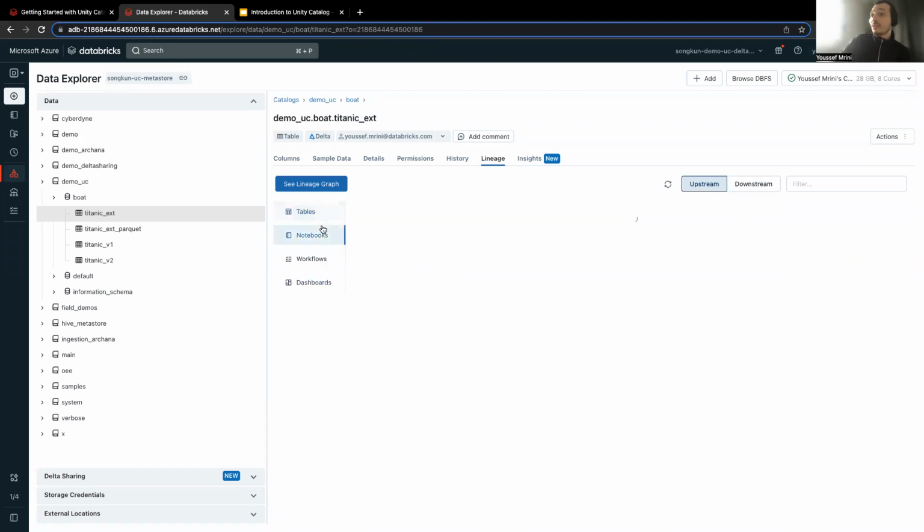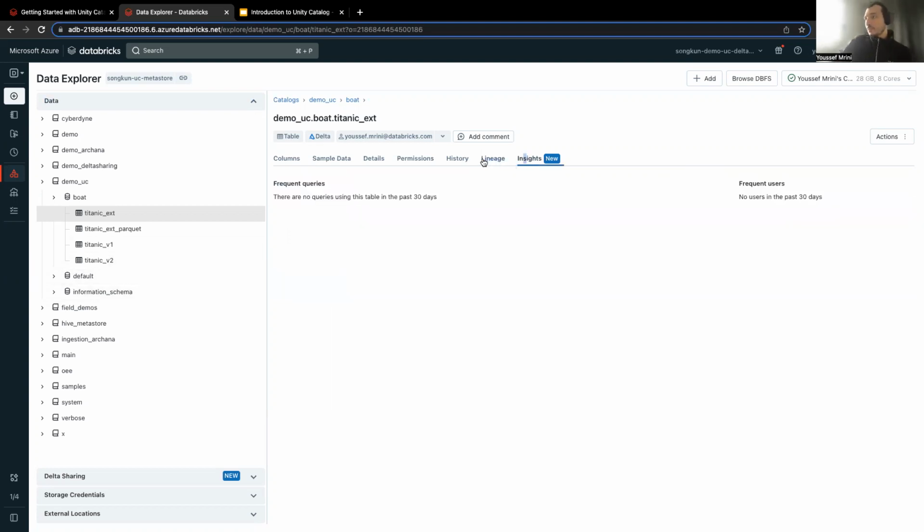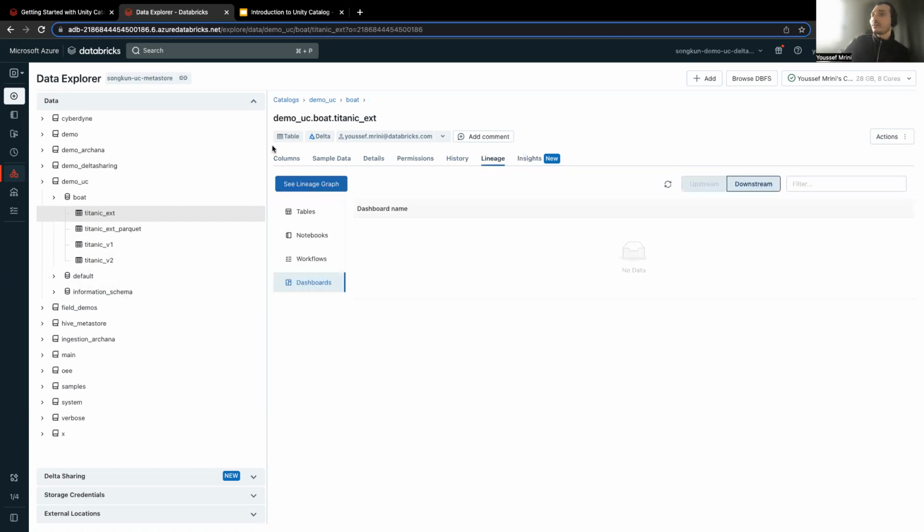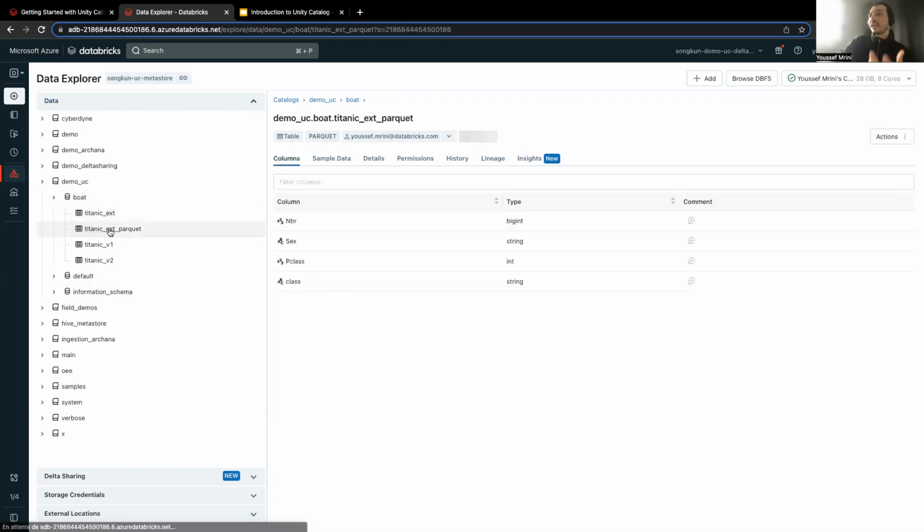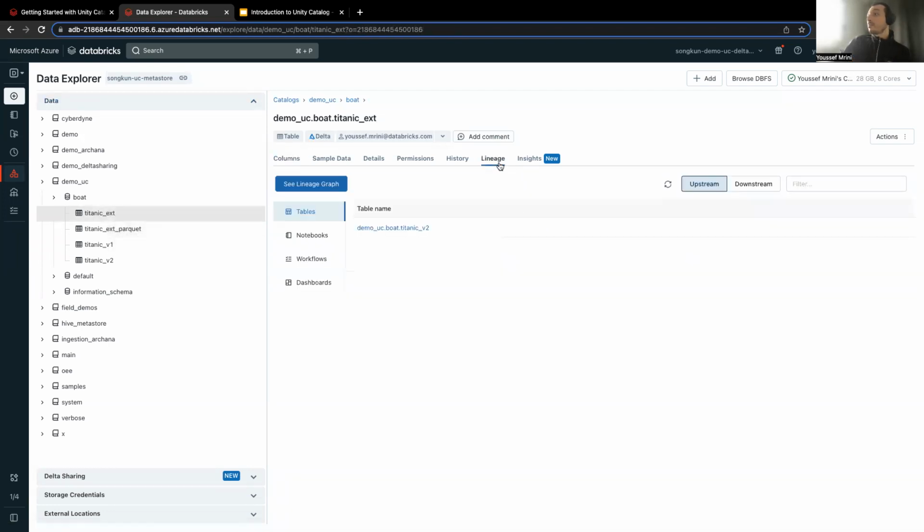You can also see where this table is called, in which notebook, if this table is on a specific workflow, whether upstream or downstream, and if this table is called on a dashboard. And this is super important. And you can also see frequent queries. You see all the different types over here, and again we can grant the permission.